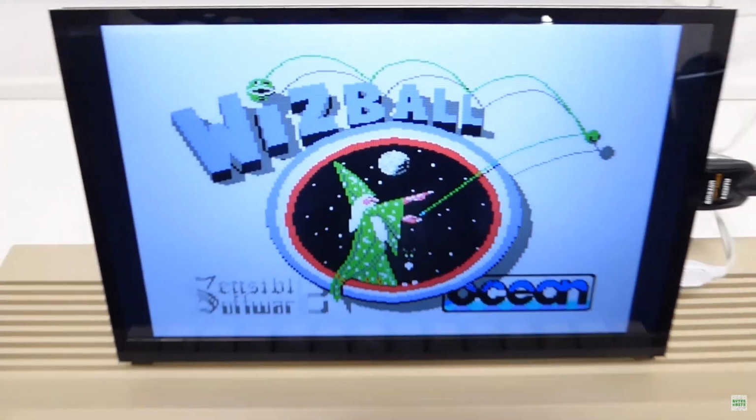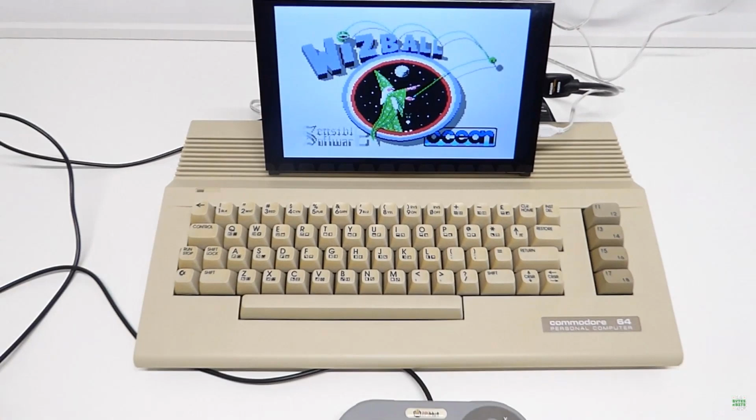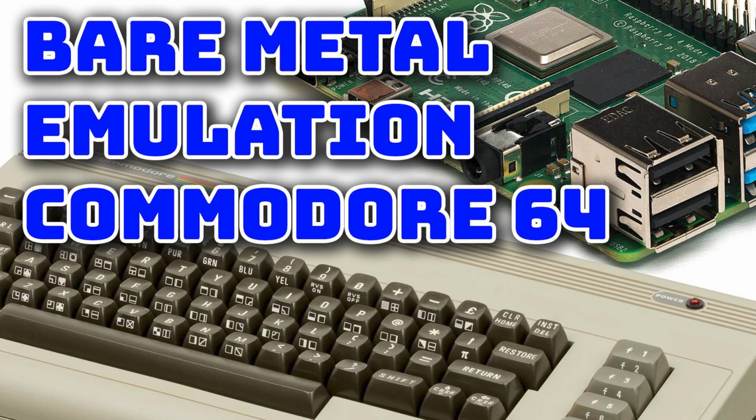A while ago, I bought myself a Commodore 64 case and keyboard, with a view to building a Raspberry Pi powered emulator. Now, that project worked really well using a bare metal emulator running on a cheap Raspberry Pi Zero. And if you want to get the full story, then please do have a look at the project video, and I'll put a link to that down in the description below.